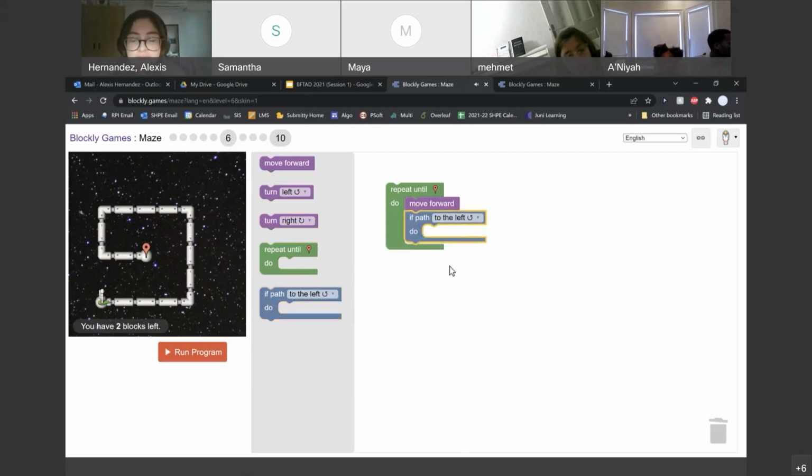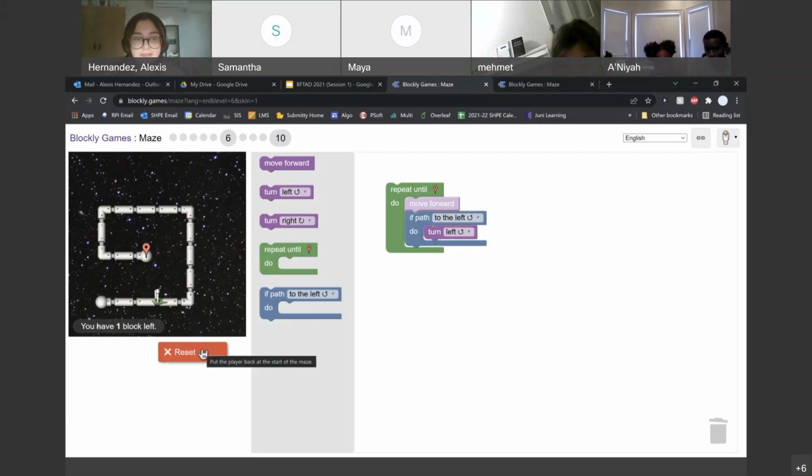So just like you said, we're going to use the if path to the left block. And if there is a path to the left, we're going to turn left. This is going to work because there are only left turns in this maze. So all we have to do is move forward until we get to a part where we have a left turn, and if we do, then we turn left. Does that make sense? It does. Awesome. And if you watch him as he's going through the maze, it might help you understand better. See how he's checking every single time if there's a left path.